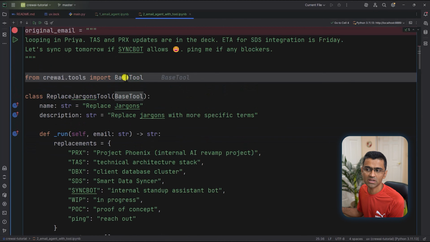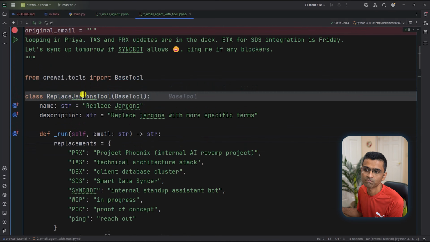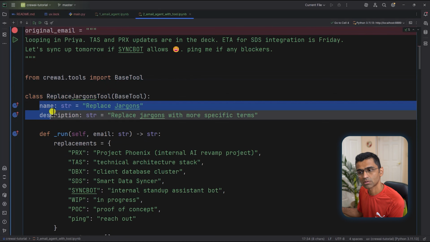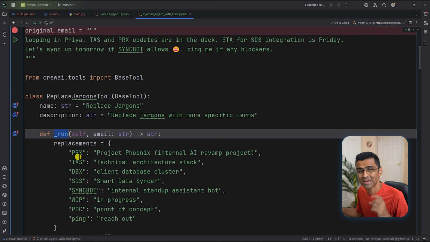Now, this is the convention that they have, right? You have to derive a class based on base tool, and then you need to have the name, description, and run is the main function that it will execute while making that tool call.